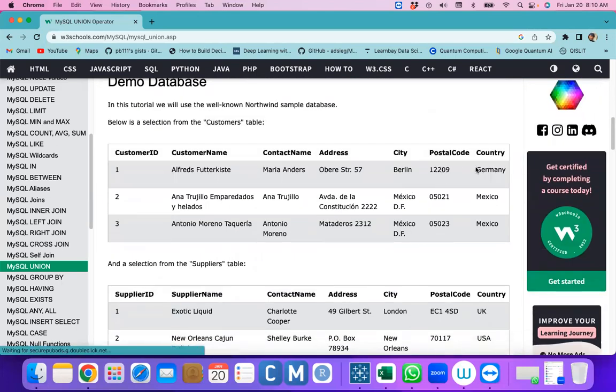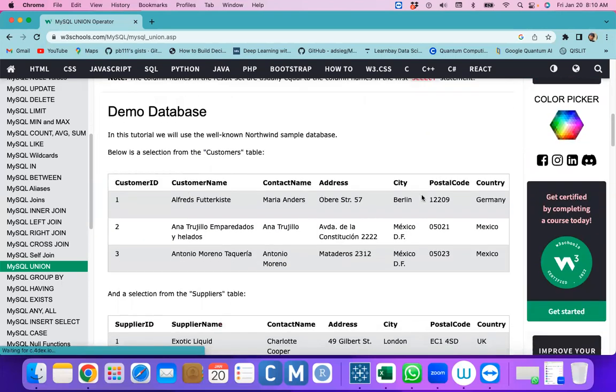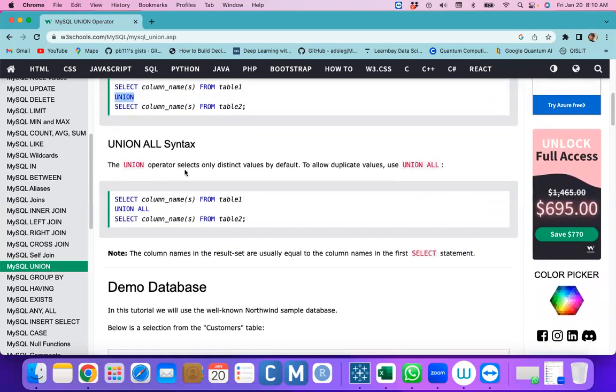See, here we have Mexico, and here we have Mexico again, so Mexico is repeated two times. That means it is a duplicate. When I use union, by default it selects only distinct values, so instead of taking Mexico two times, it is considered only one time. But when I use union all, it will take Mexico two times, since we have Mexico two times in the table. That's the difference between union and union all. Any question?